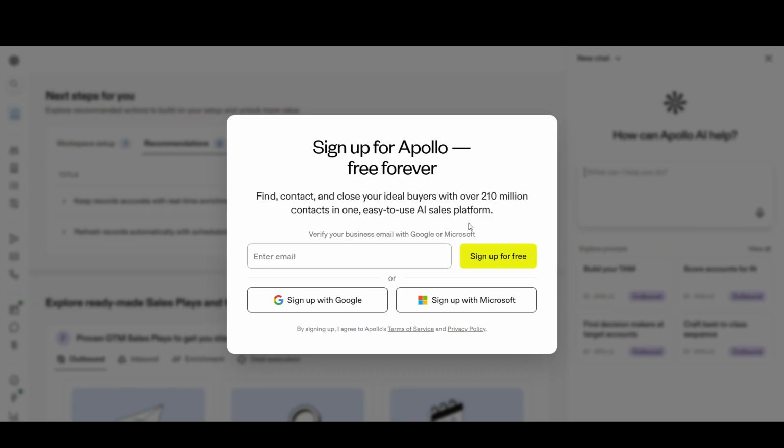On the Apollo homepage, look for the option to create your account. You'll typically see a sign up with Google button, which is great if your organization uses Google Workspace and you want a fast, secure login. If you see a prompt to sign up for free, go ahead and click that as well. Depending on what appears on your screen, you might use either path to complete your account creation.